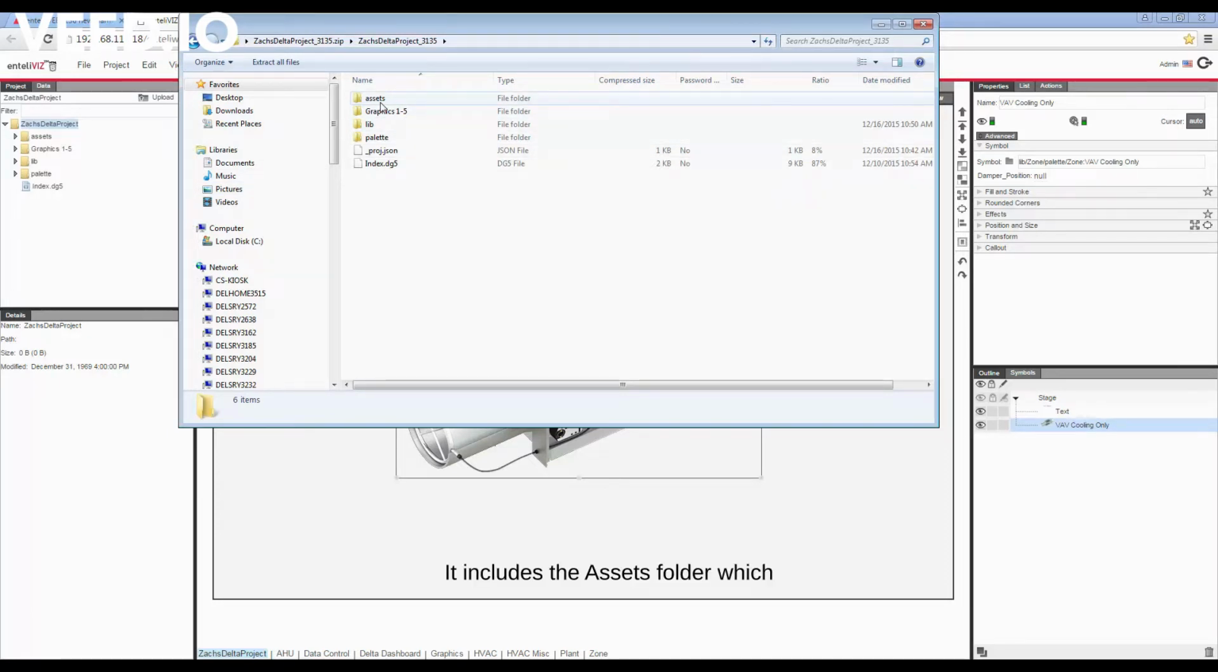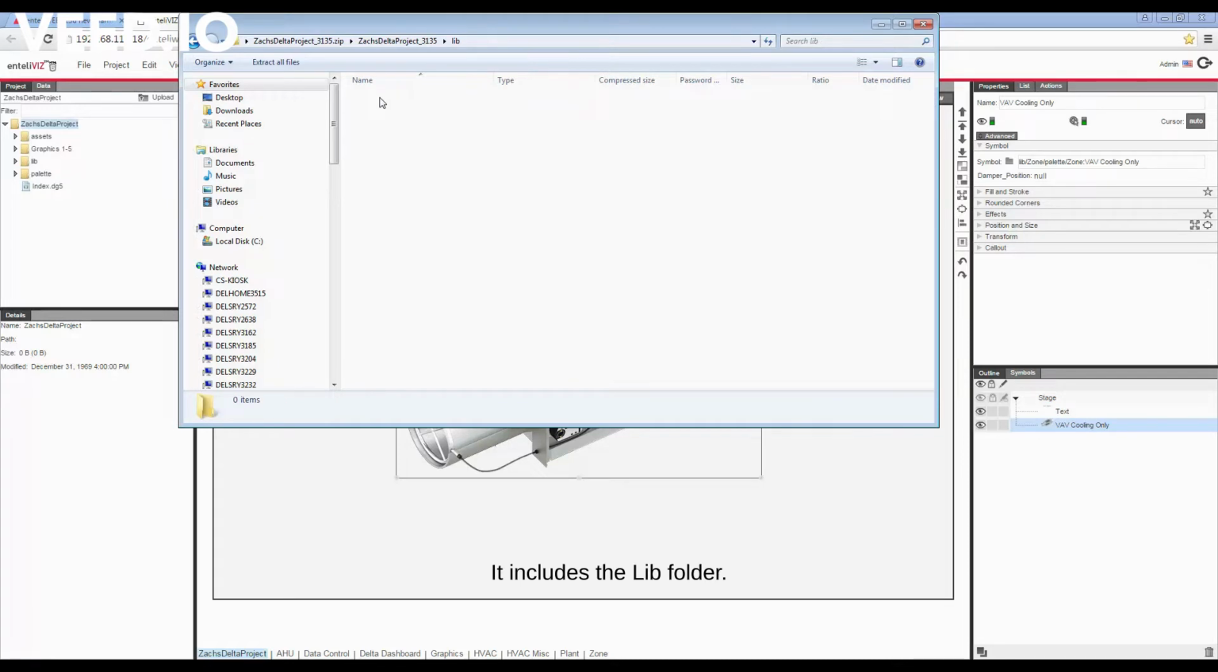It includes the assets folder, which has your pictures in it. It includes all subfolders of graphics. It includes the lib folder. In this case, the lib folder is blank because the project only contained the default palette categories. We don't actually export the default palette categories because they are always the same no matter which install you're using. So in the case that you have your own palette category referenced from a different project, that custom project will be included in this lib folder.